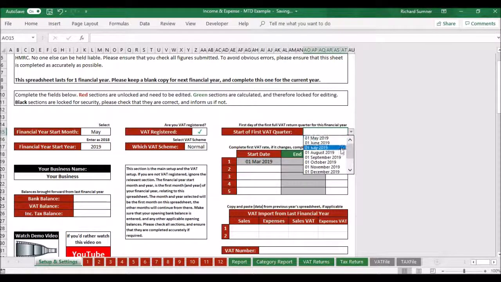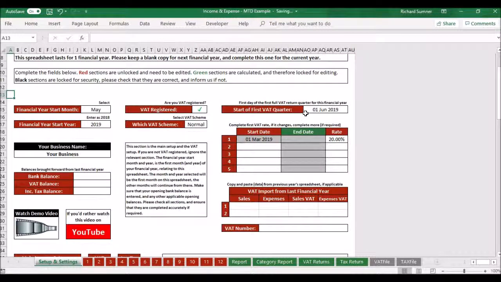Let's just say, when does your first one start? It says start of the first VAT quarter in this financial year. So let's say you put 1st of June. Now it knows when your VAT quarter starts, and it can prepare accordingly. Your business name will already be locked into the spreadsheet.